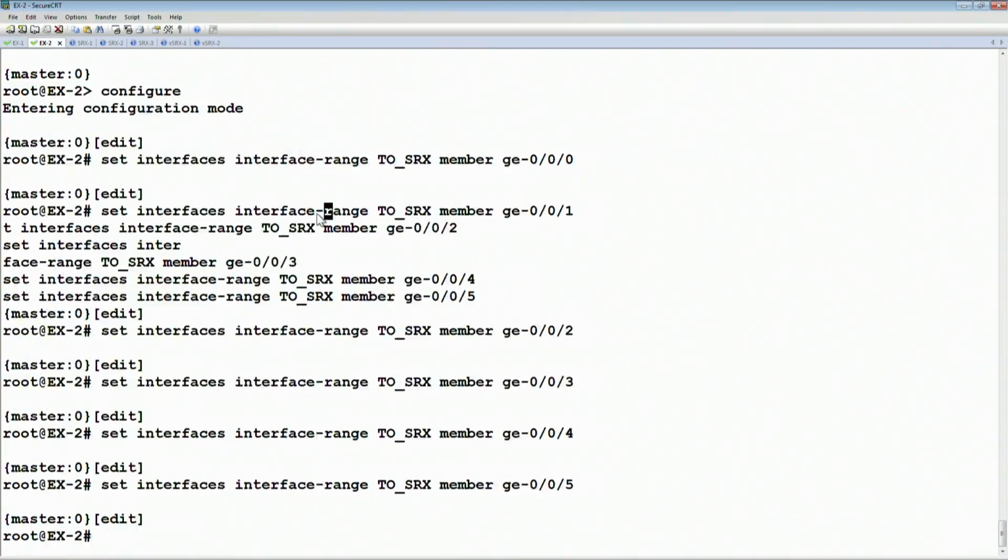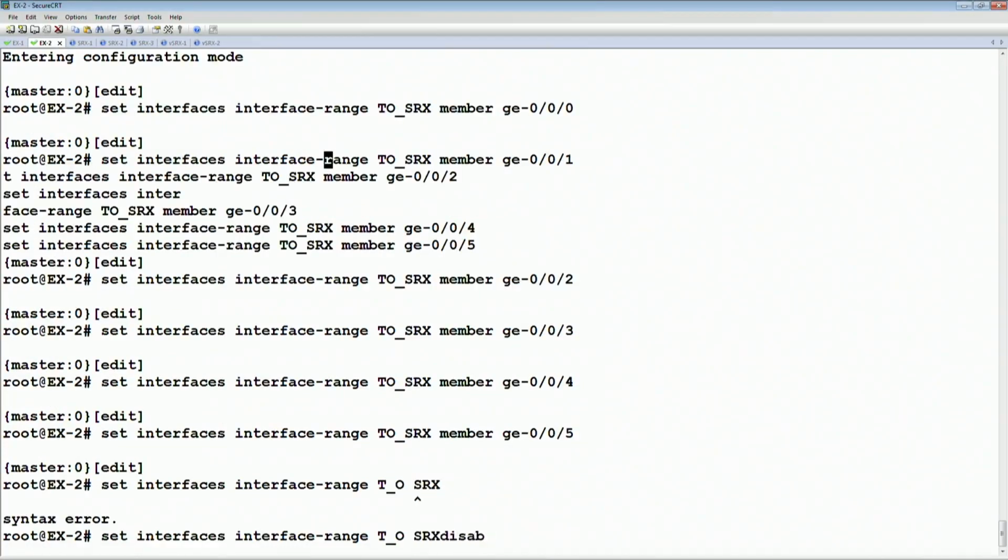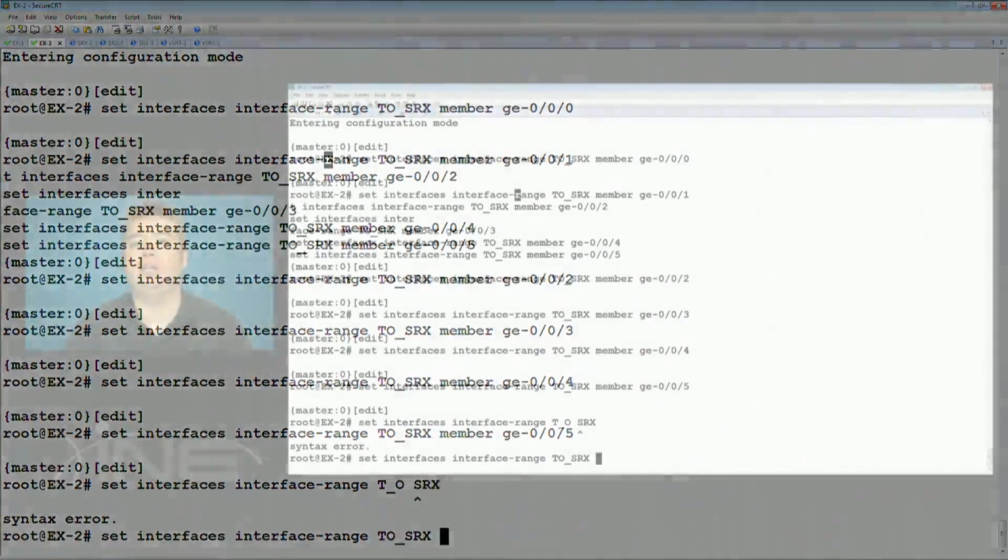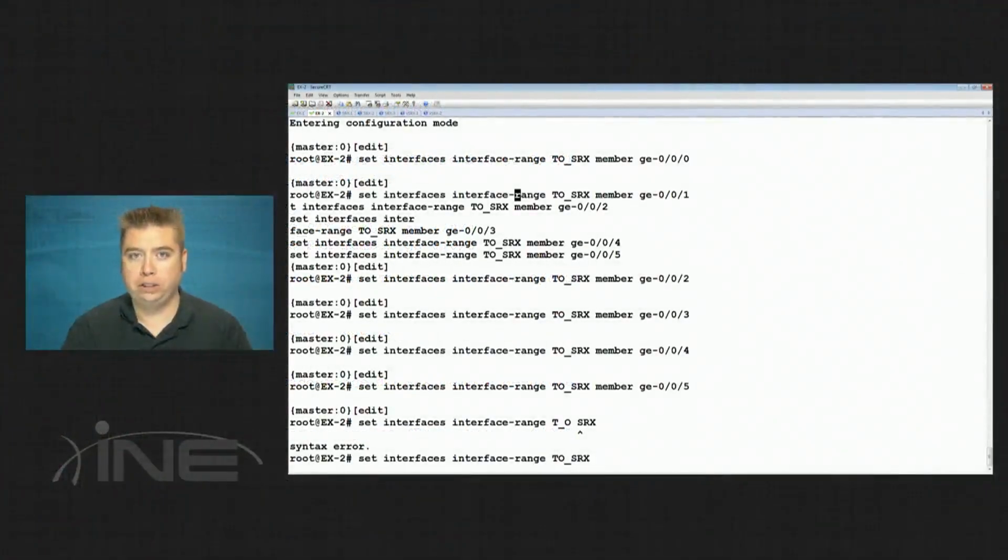So same thing on EX2, let's say set interfaces, interface range to_SRX, disable. Okay, also notice if I do a capital T and then a tab, that does do completion. If I hit spacebar, spacebar does not complete it. And again, that's the difference between when you're doing the auto completion. Tab is automatically going to complete the variable names. Space is only going to complete the regular syntax keywords.